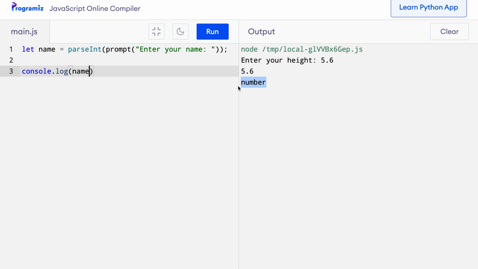Now let me run this code. This time it says enter a name, so I can say something like Puneet, and I get the output as NaN, which means not a number. Not a number represents that the string is not a valid number. Since I have entered Puneet, which is obviously not a number, I get not a number or NaN as output.